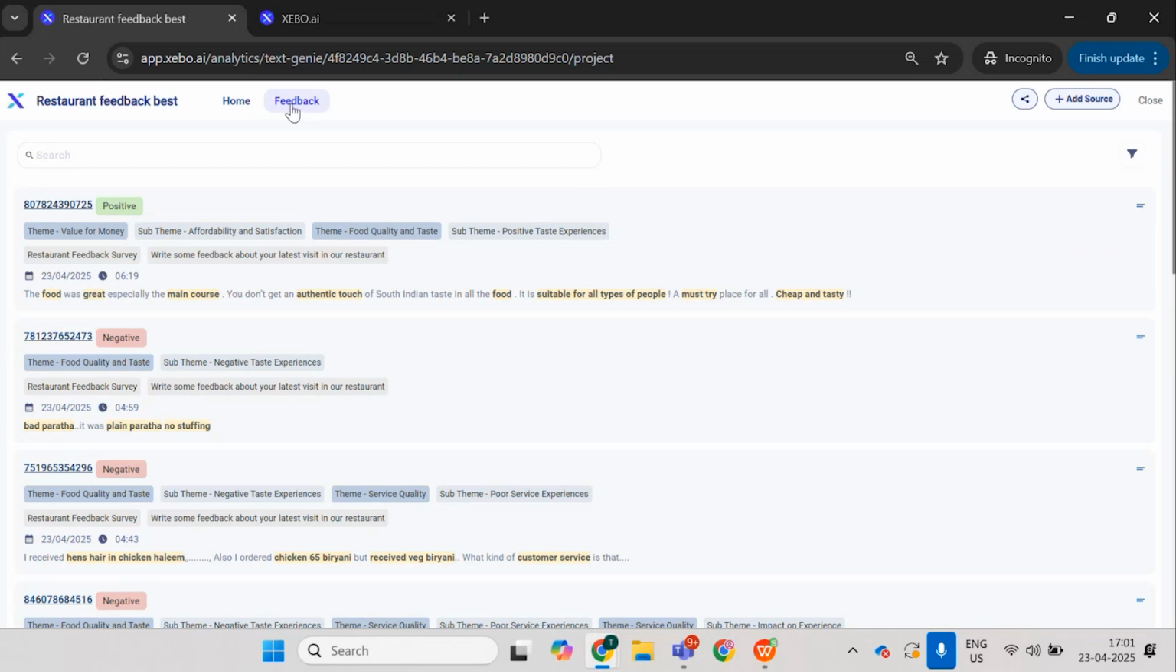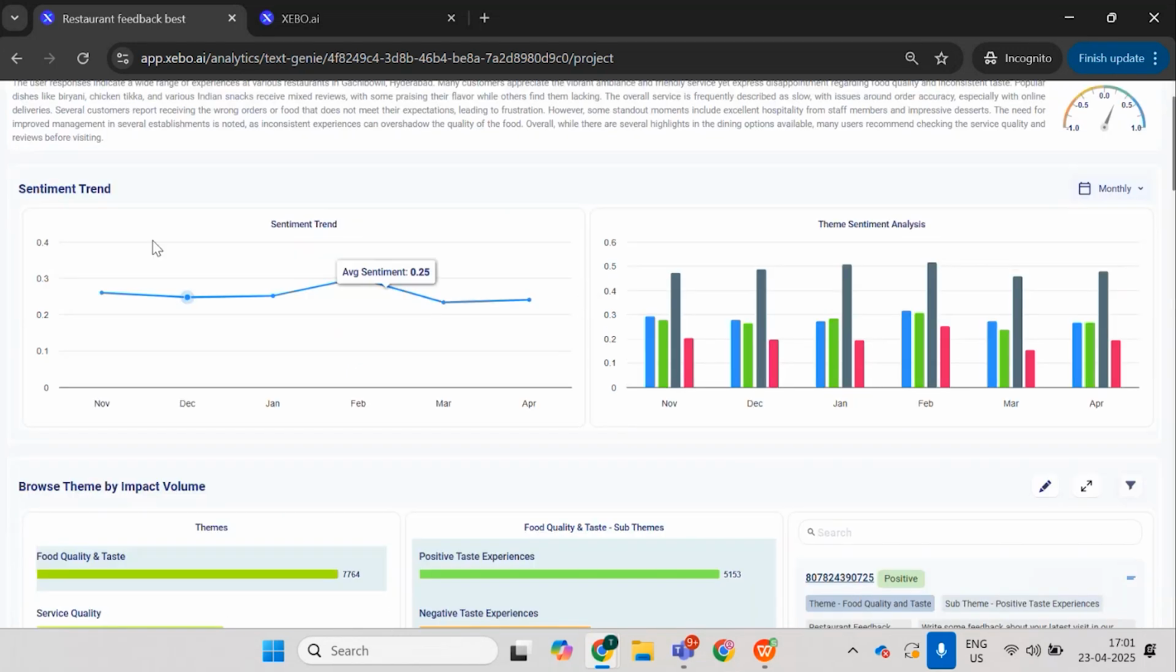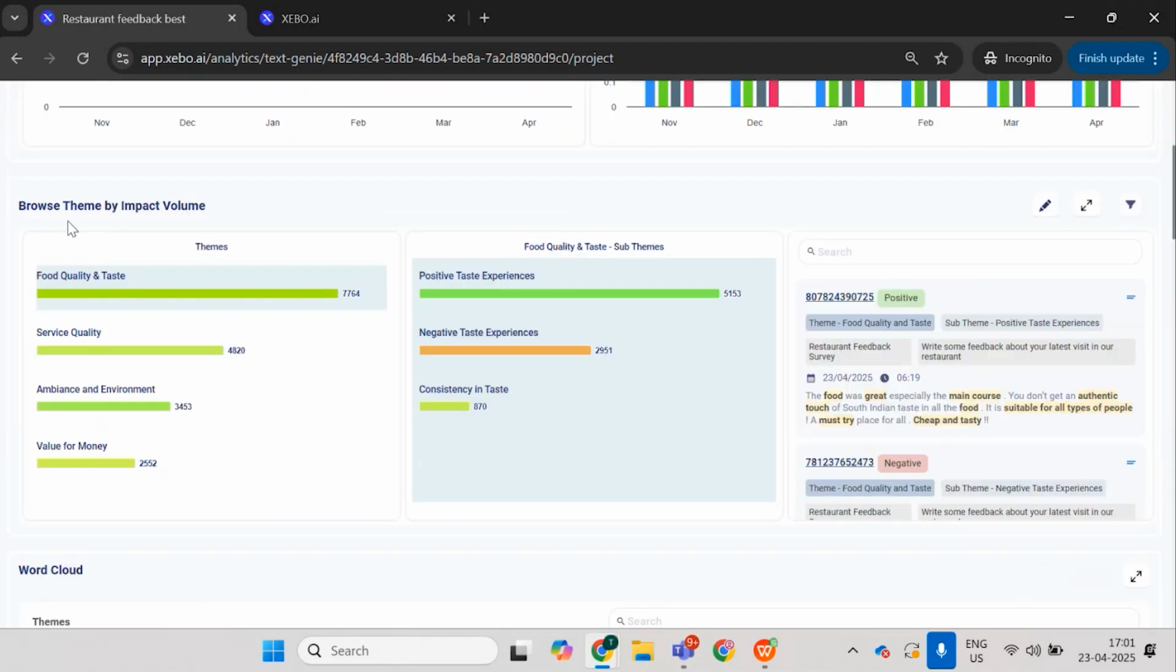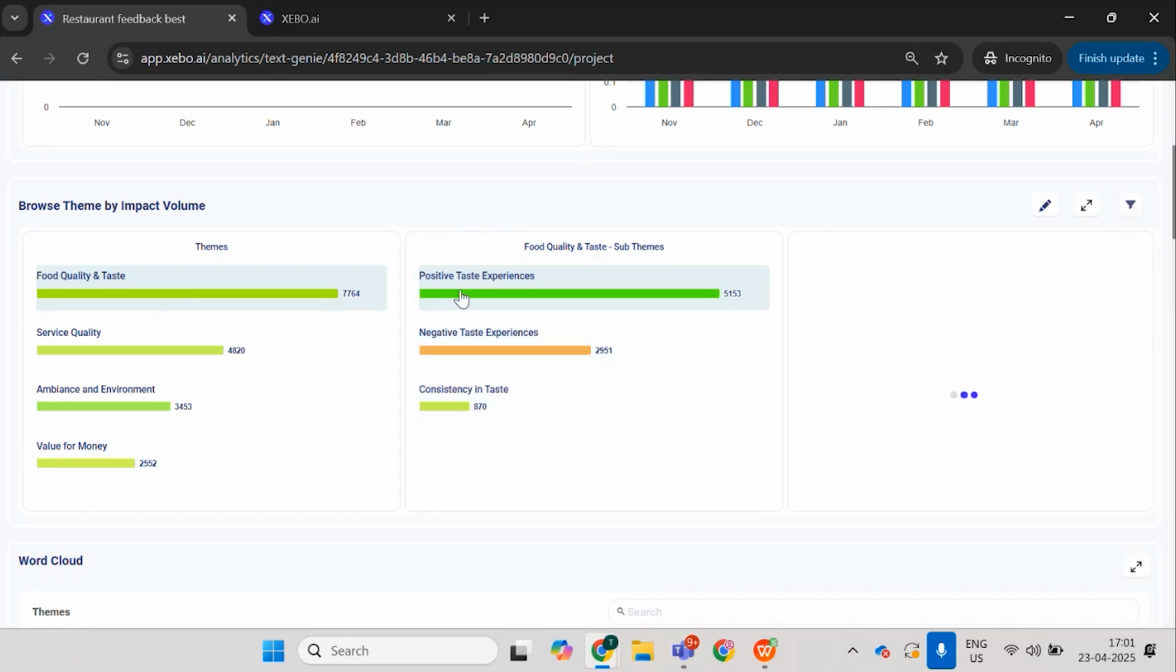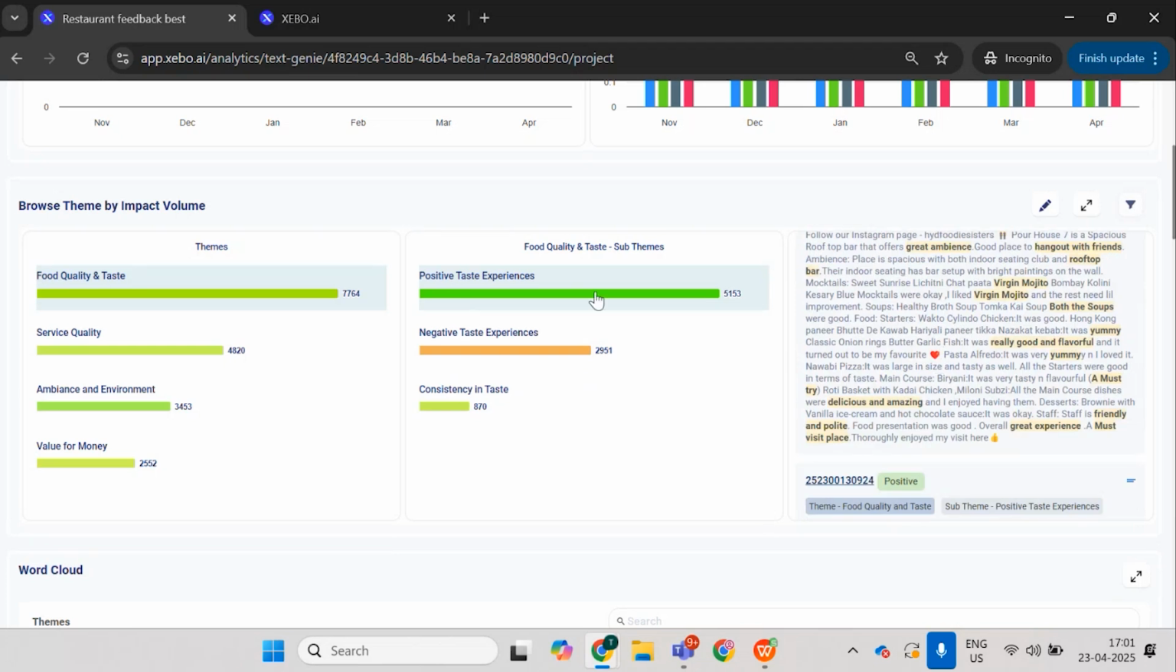So that's feedback. Now under home, you will be able to see the summary of the responses, like the entire sentiment that we have, and then we have some sentiment trends as well. Before coming to this, we'll first see the themes by impact volume. All the themes that were identified, let's say we have four themes here on this particular dashboard. You can see under food quality and taste, we have three sub-themes. If you click on any of these, you will be able to see the responses for that particular sub-theme.